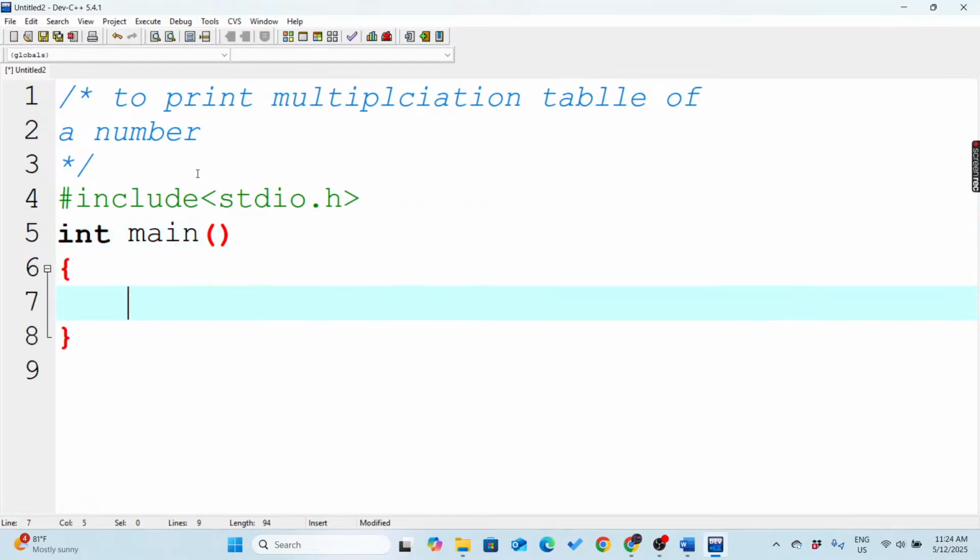Multiplication table means 2 into 1, 2. We need a counter variable i. Yes, and how many times does it have to run? 10 times. The number is not given there. We have two choices, either we can input it, or we can take a constant value. Let's take a constant value here. k equals 4 means we are going to print the multiplication table of 4.